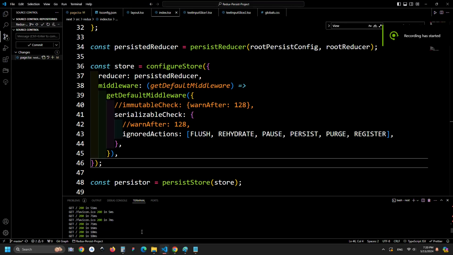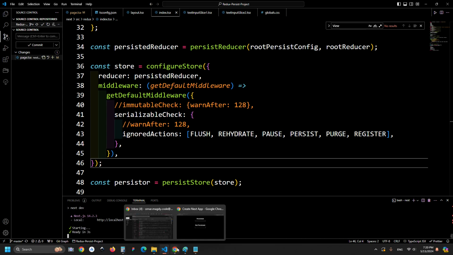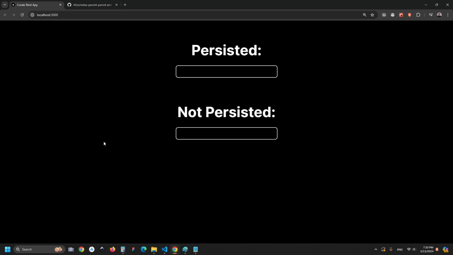So today I'm gonna show you a project that I have created using Redux Persist. The first thing we would like to do is to run the project by running npm run dev, and then we hit enter. We wait for the project to start, and I think it's ready now. Now hit refresh, and then we can see a title that says persisted, a title that says not persisted, and a text input.